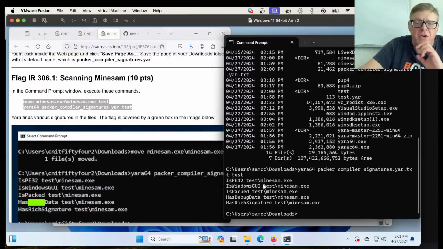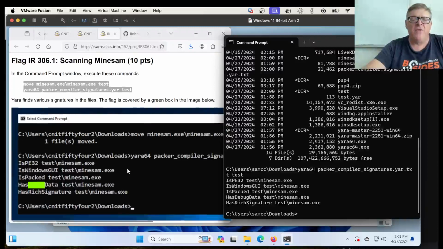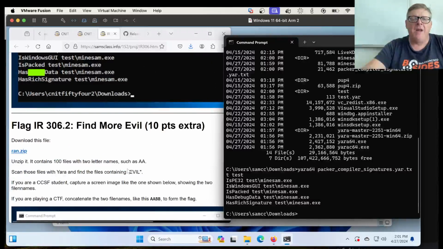This is a 32-bit portable executable. It has a Windows GUI. It's packed, which means the file on the disk is compressed and it will unzip into memory. Has debug data, has rich signature. These are just information about the file.